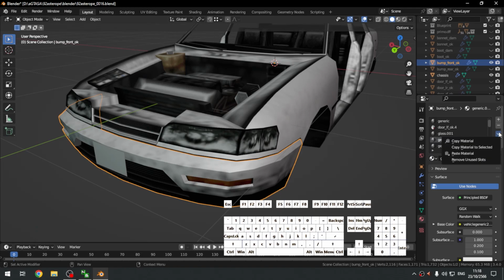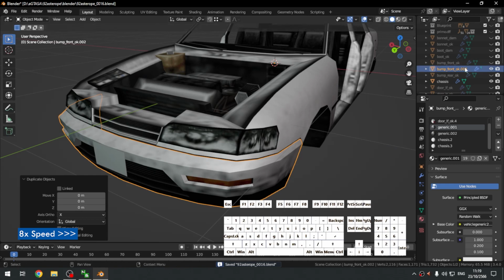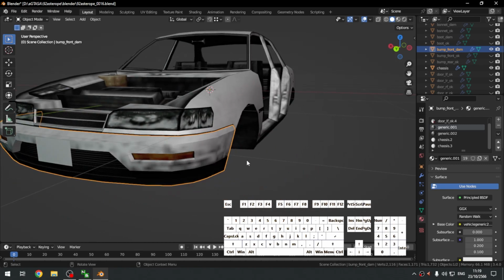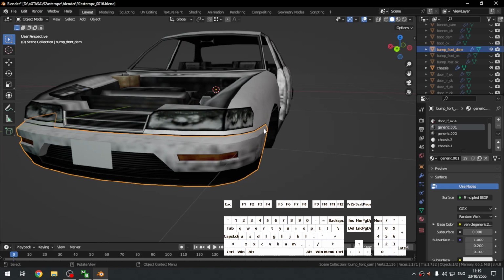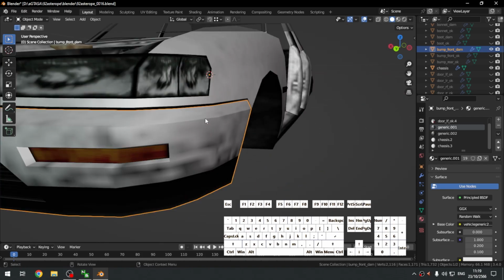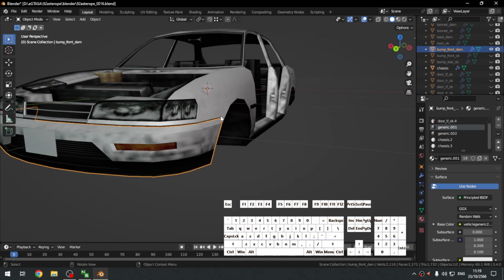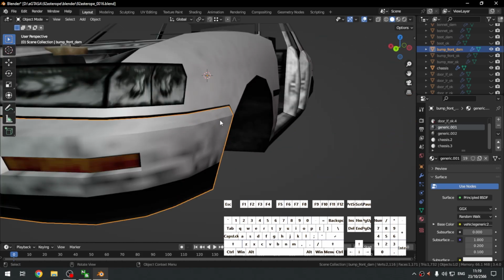Don't forget to remove unused materials for each object, of course. For the bumpers, in San Andreas, bumpers will actually rotate and shake when you damage them. So you have to make sure that one corner is attached to the car itself. So let's say you want this part to be attached.